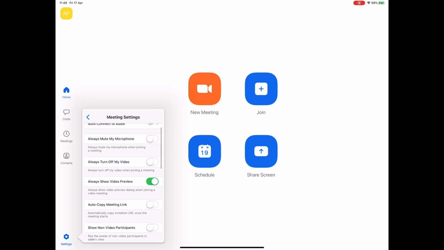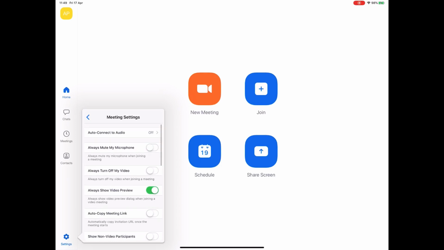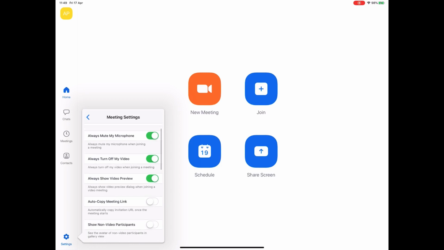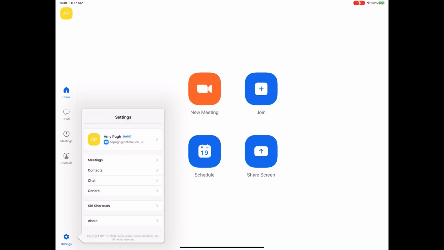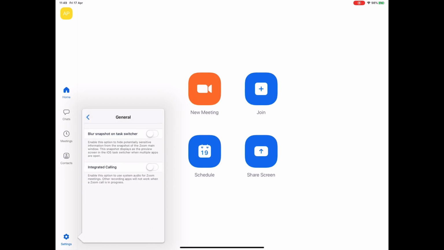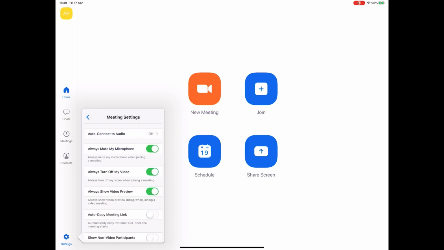And if you scroll to the top, you'll also see some of the audio settings. So you can auto connect to audio, and you can mute your microphone by default, and you can also turn off your video by default. If you just want to make sure these ones are checked, then you should be good to go when you start the meeting. Once that's done, just exit back out of that, and you can join your meeting from the link or from the details provided in the email.